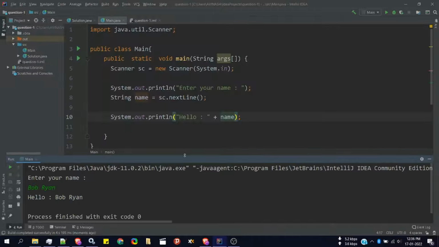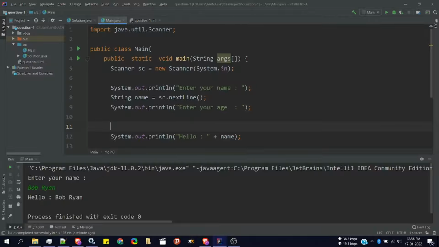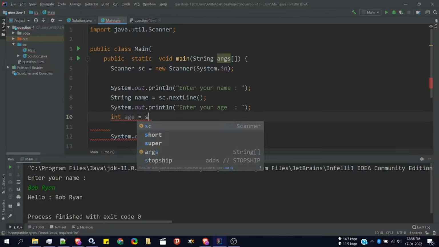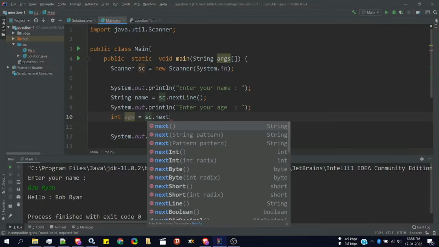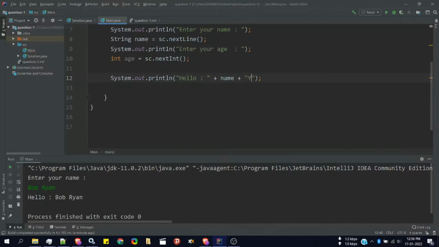If you want to take an integer as input, then it's very simple. I'll print a message called enter your age, and to take integer as input, I'll specify the data type as int and I'll specify variable name as age and scanner reference followed by nextInt. Now I'll concatenate the message your age is, variable age.